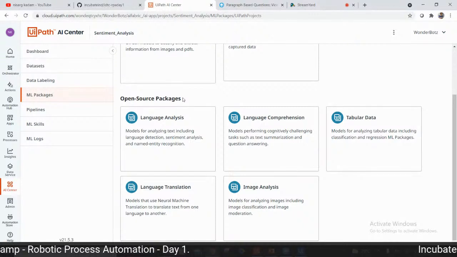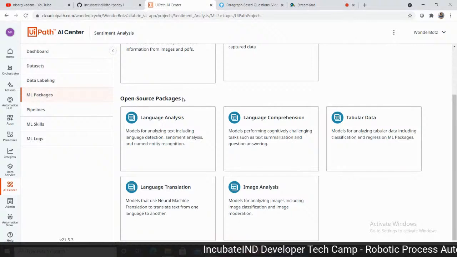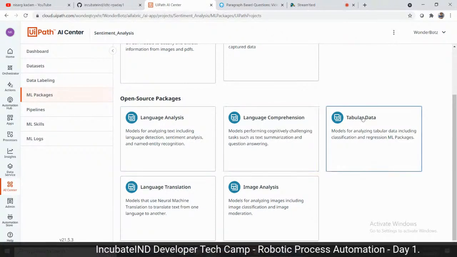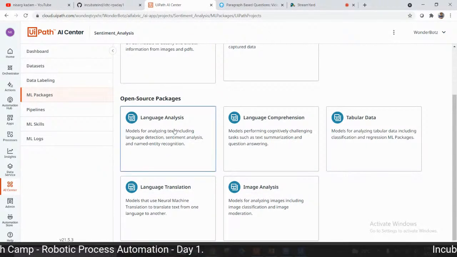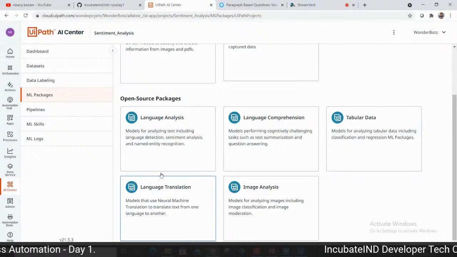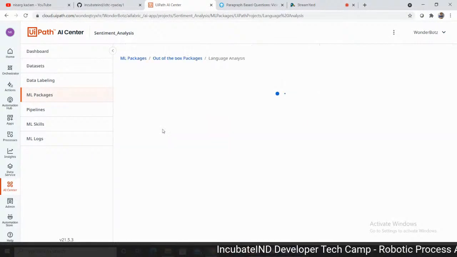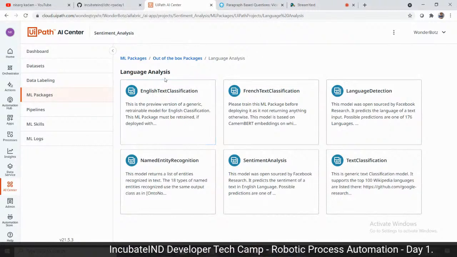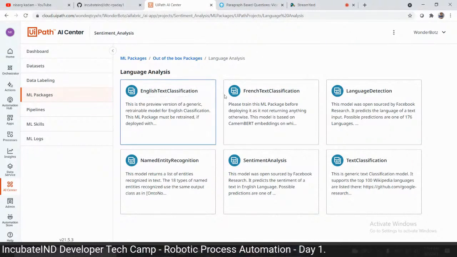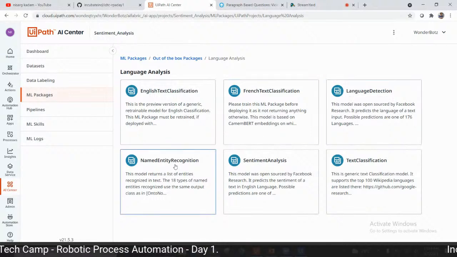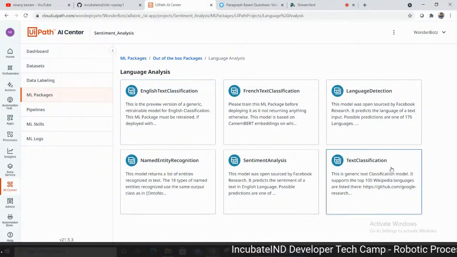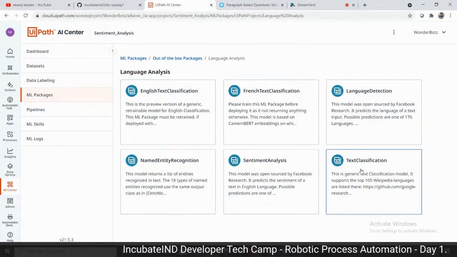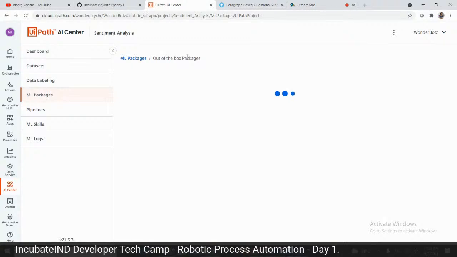Let me know in the comment section how excited you are to know how this actually works. In the open source packages, we have language analysis, language comprehension, tabular data, language translation, and image analysis. We can select anything from these open source packages. Let's look at what exactly language analysis contains. Language analysis contains English text classification, French text classification, language detection, named entity recognition, sentiment analysis, and text classification. All these models are available by default, and you don't have to code any of this machine learning model. Let's come out of the packages.